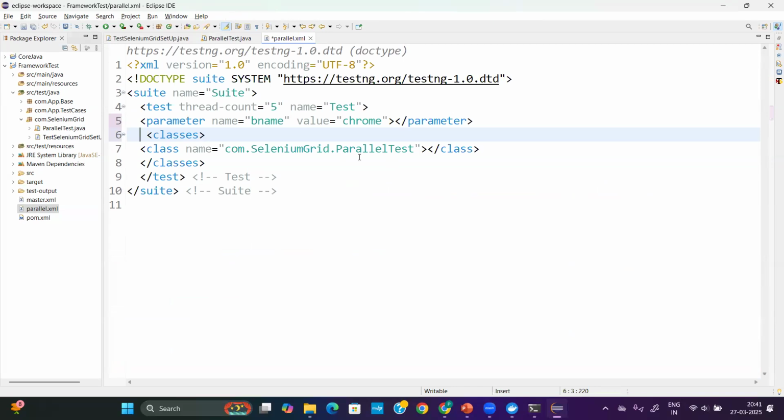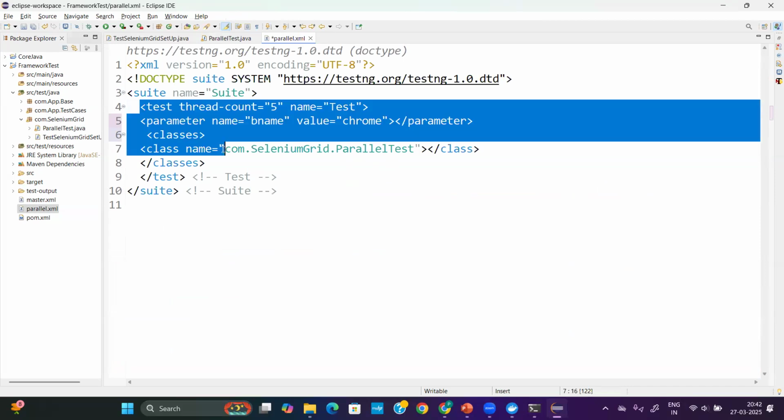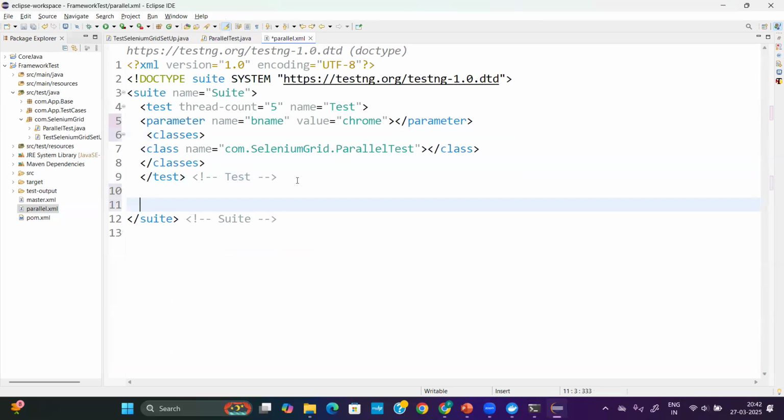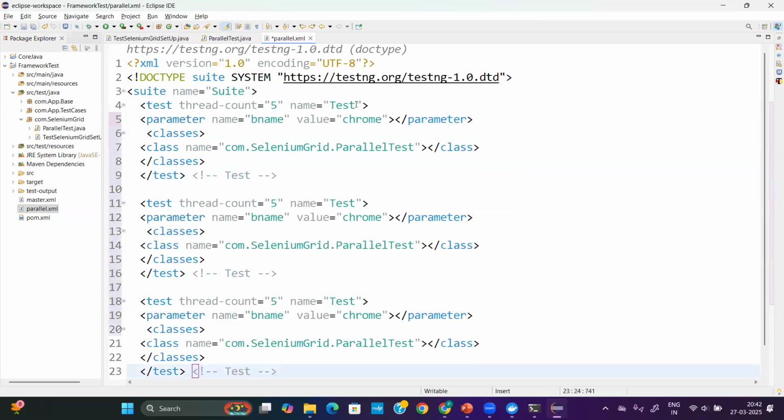We have already seen this previously for Chrome, but this time, guys, I'm trying to show you a parallel test. This is my one suite. In the suite, I wanted to run the complete test on three different browsers. So first I will create three tests here. Again in TestNG, if you run directly, it will throw an exception that every test should not have the same name. So I'm just changing the test name. You can write anything. I'm just writing test 1, 2, and 3.